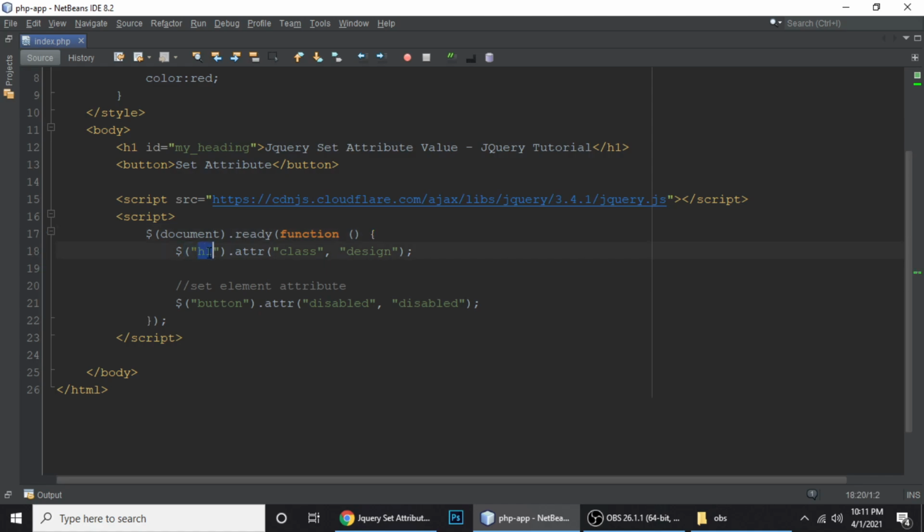So this is the h1 selector, and we can set the value using this function attr, which means attribute. We want to set a class attribute on this h1. This h1 doesn't have any class, and we will add a class to this element using jQuery, right? So this is the attribute, this is the class we want to set, and which class name we want to set? This is the design class, right?